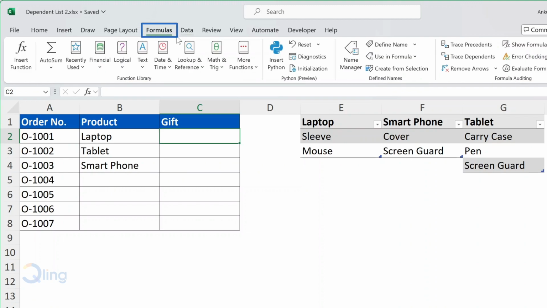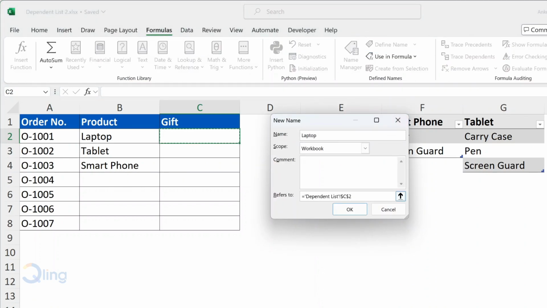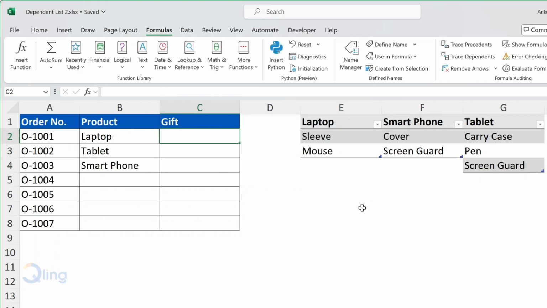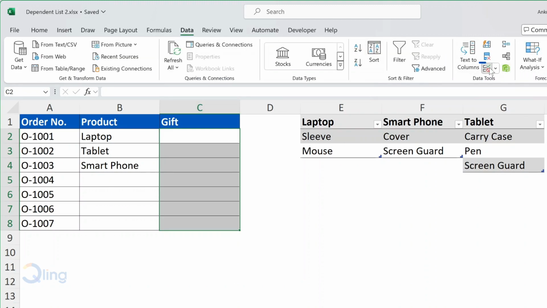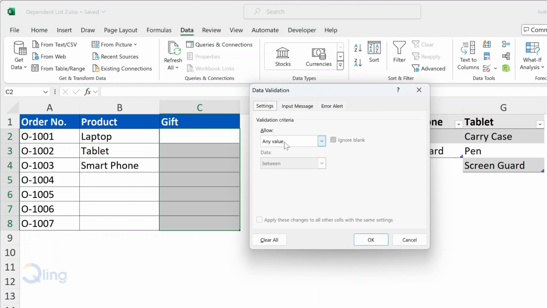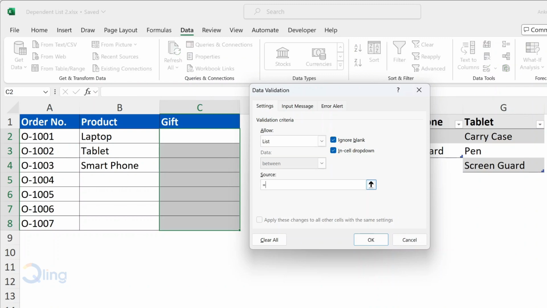Let's go to formulas, define name, paste the value, give a name. Let's say dependent list 1. Press OK. Select all the cells in column C where we want the list to appear. Go to data, data validation. In allow, select list. And in source, equal to dependent list 1.